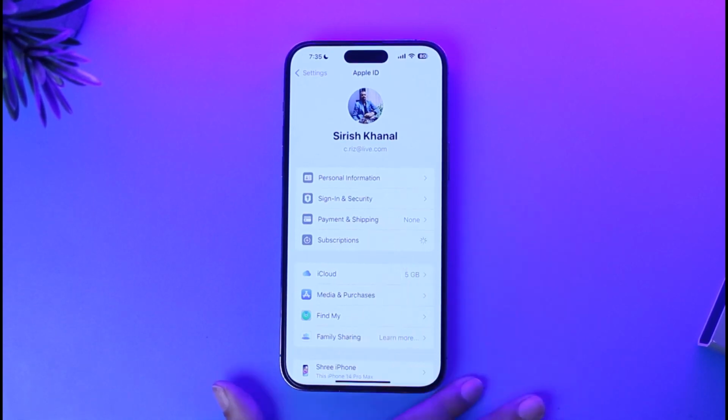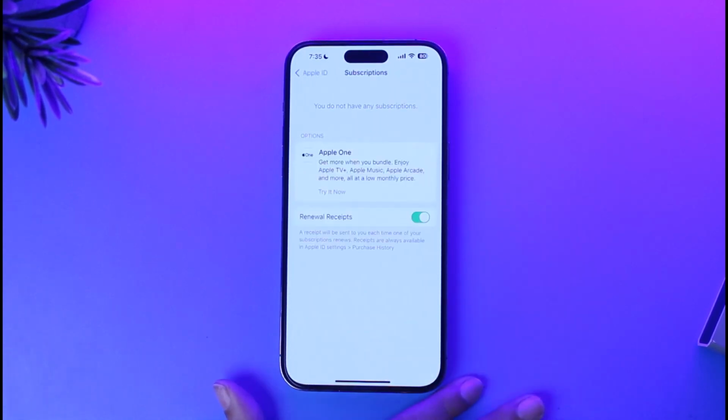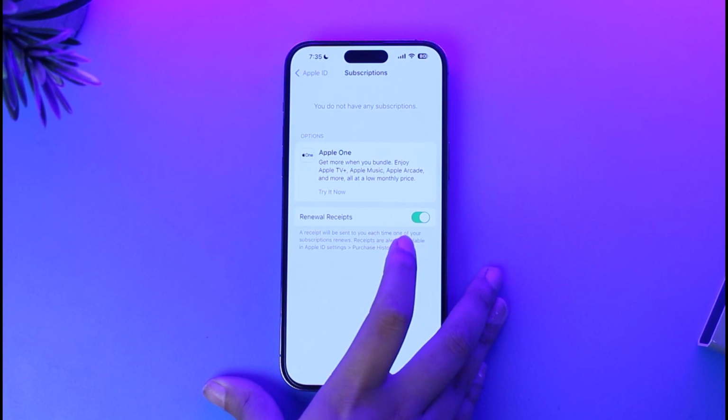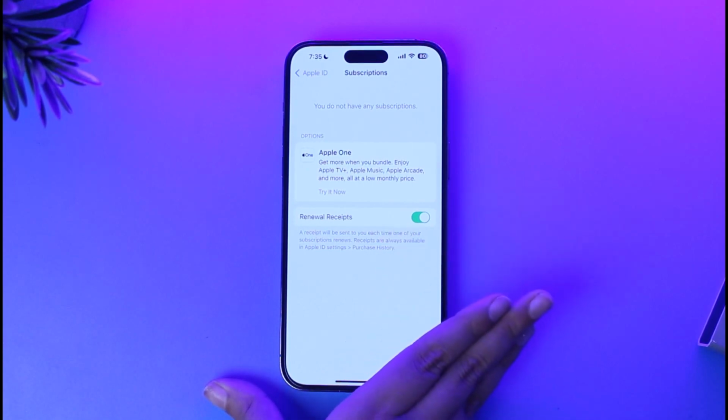And here in this section you will be able to access all of the subscriptions that you have been using from all of the apps in your mobile phone. If you would like to turn off the renewal receipts, which will simply turn off all of the renewal plans that you have for every service, you don't have to go to each app.